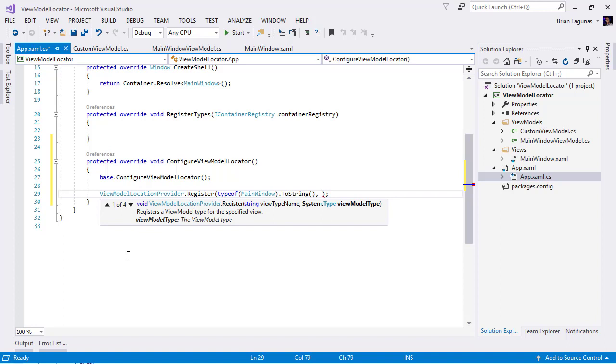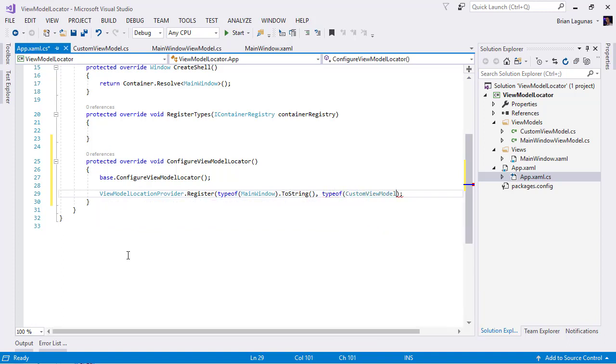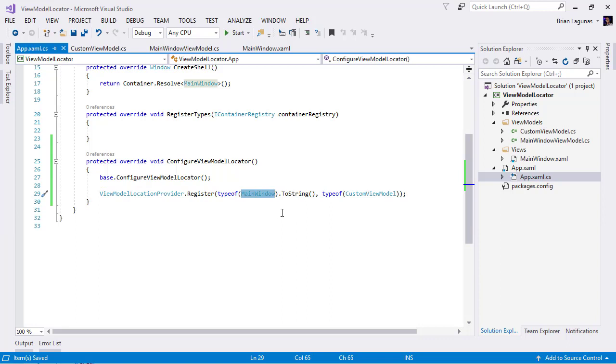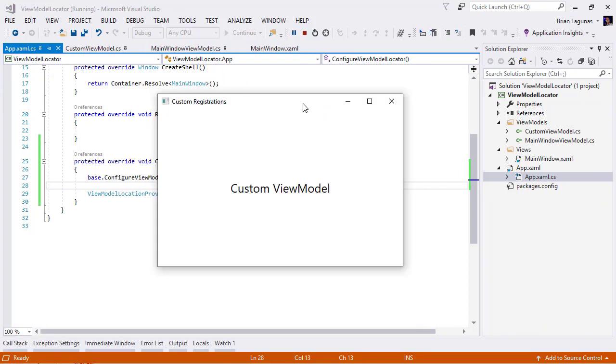Then what's your view model type? Well, in this case, it's going to be typeof CustomViewModel. So we've created our mapping. We said, hey, for any view that's of type main window, we're going to use the type custom view model. So let's go ahead and run the application and see what happens. And there we go. There is our custom view model.